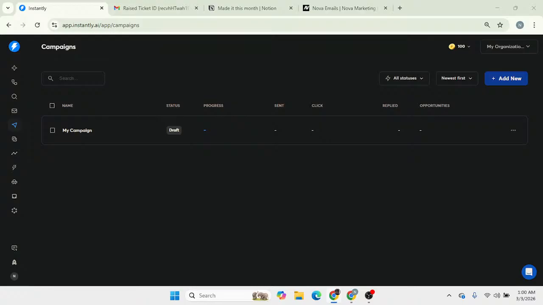Then what we need to do is go ahead and click on launch. And then once we launch it, what we'll be able to see is our campaign is live and it is tagged real estate. And then we'll be able to see our progress. We'll see how many were sent, how many replies we got, our reply percentage, and how many opportunities came from that. So that's pretty much writing the campaign, creating the campaign, and making sure that everything is set up appropriately.